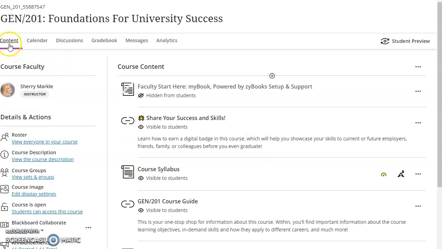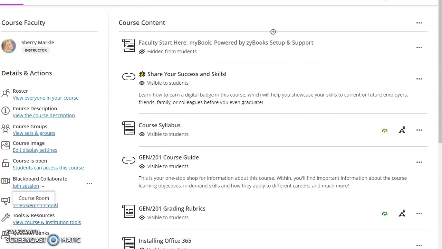What you're going to do is start up here in the Content tab, and under that you'll find a list with roster, course description, course groups, course image, courses open, and Blackboard Collaborate. Now, under Blackboard Collaborate, you'll see a link that says Join Session, and that's what you want to choose if you're able to make the live session.